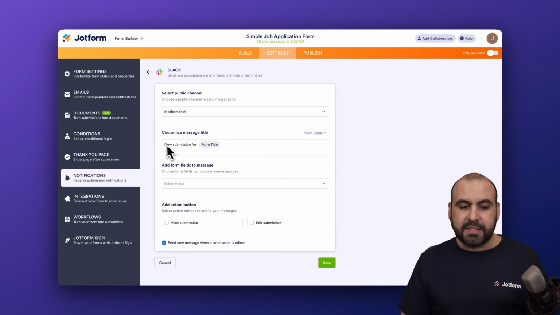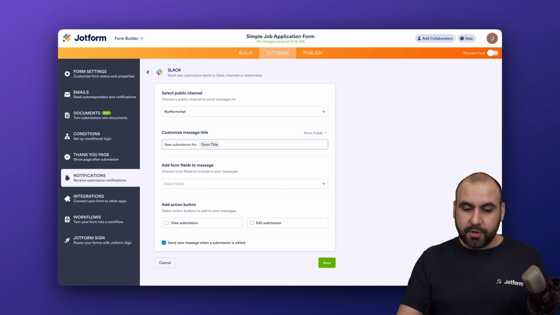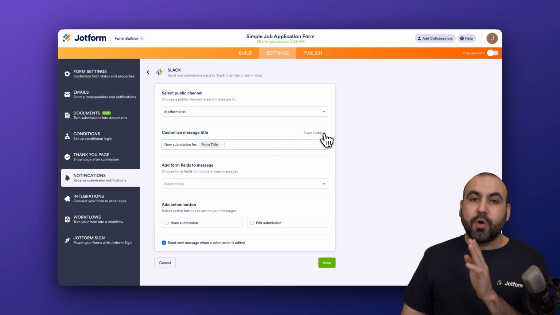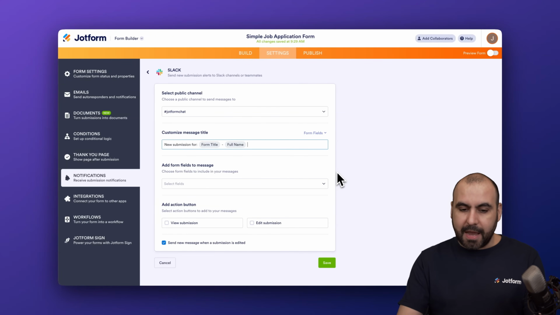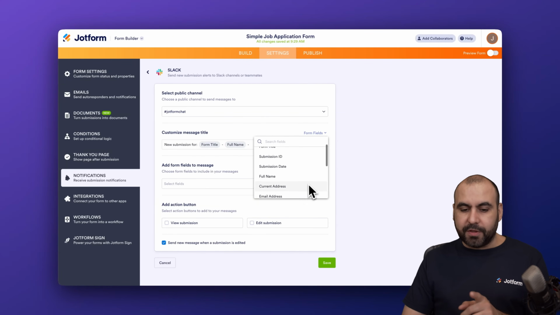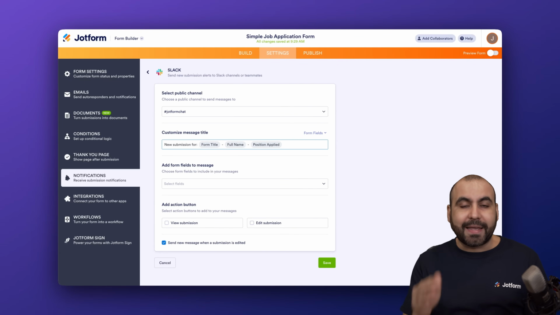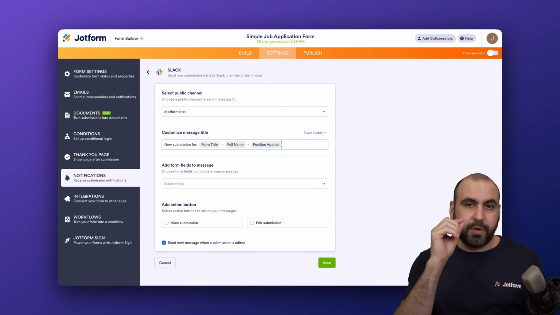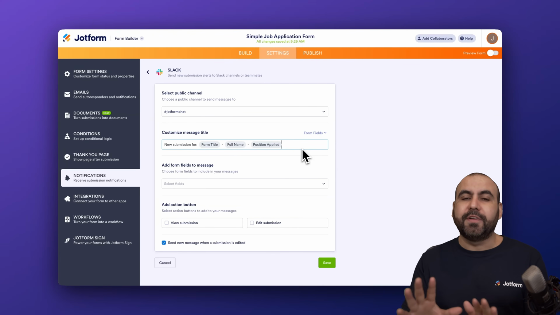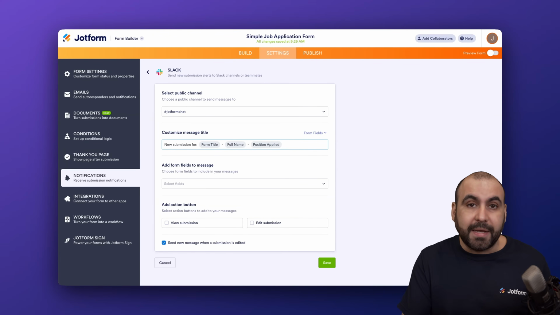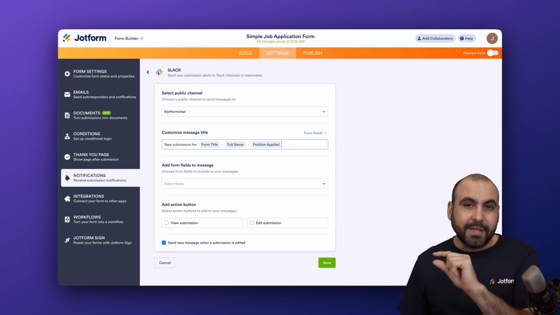In this case, this is, for example, a new submission for, and it's using the form title. And I'm going to use another slash here, and I'm going to use the form field here. So in this case, I'm going to select the full name, and I'm also going to select from the field, in this case, for example, the position applied. So from the title, I can clearly view the notification is with specific form from the name and the position applied. So I know if it's going to apply for me to view that message notification in case it's a public channel or a private channel. So it helps me know what the submission is about.